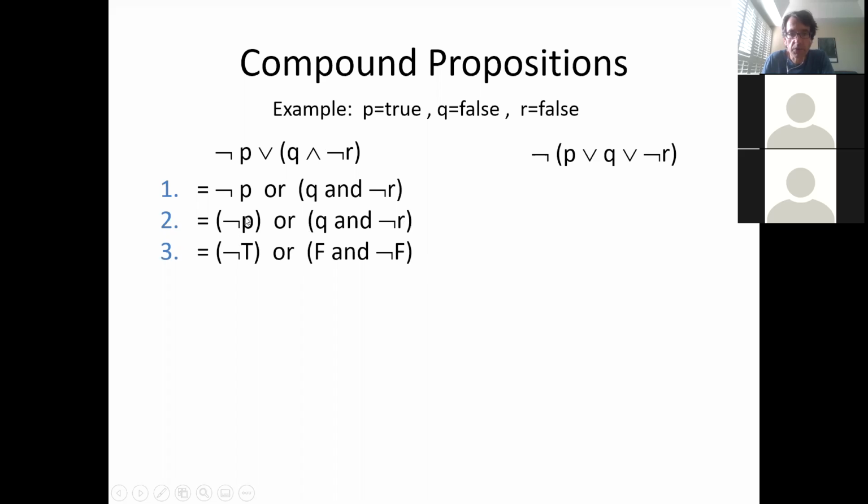P is true, so not P is not true. Q is false, so I can stick F here. And not R is not false, because R is false. So now I have it fully evaluated. There are no more variables here. Everything is instantiated with a particular Boolean value. So now I can run these operations. Which one do I go first? Well, this one, because I have brackets here. Without brackets, this would take precedence, but again, I don't like that. I don't want to rely on that.